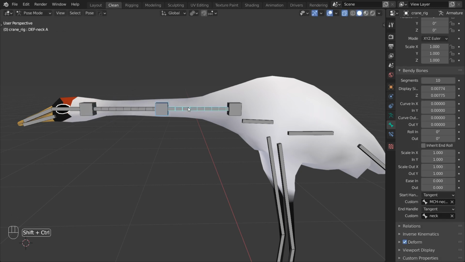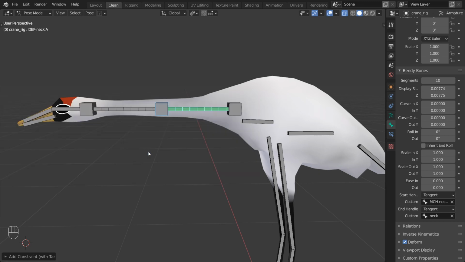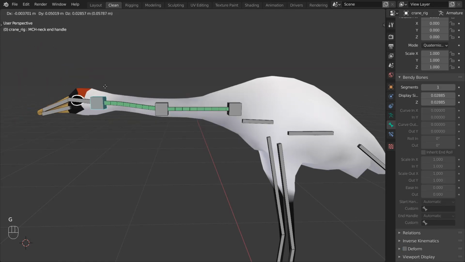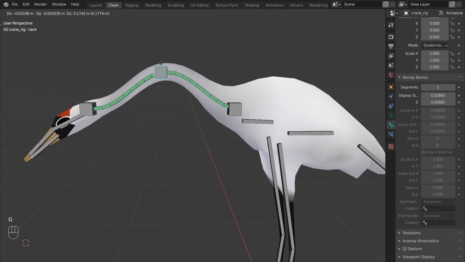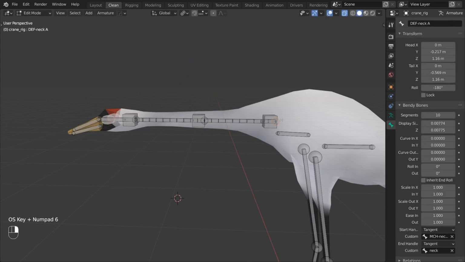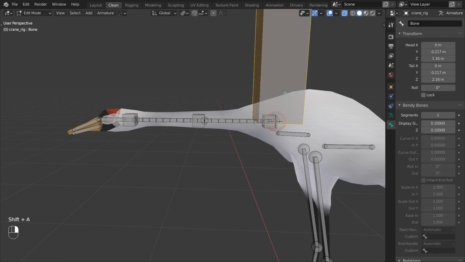To make the neck stretchy, give the bones stretch 2 constraints, with the custom handle bones as targets. This results in this behavior. Next, we will create a setup that will make it easier to animate the full neck. Add a new bone at the start of the neck.